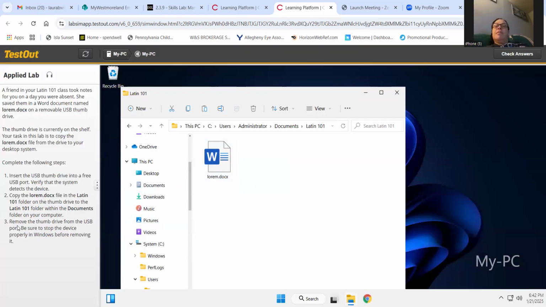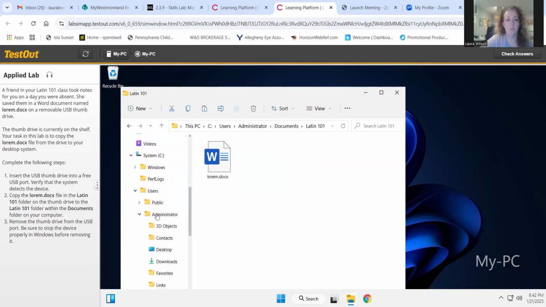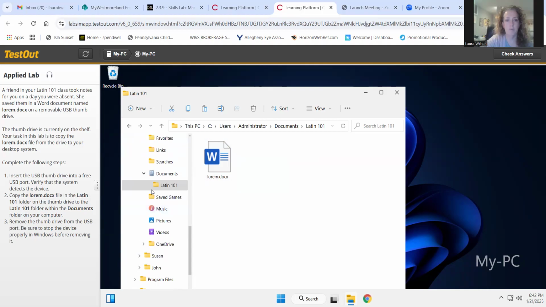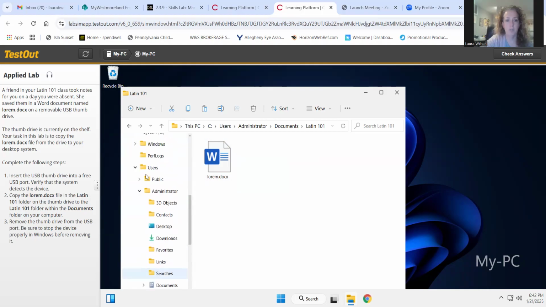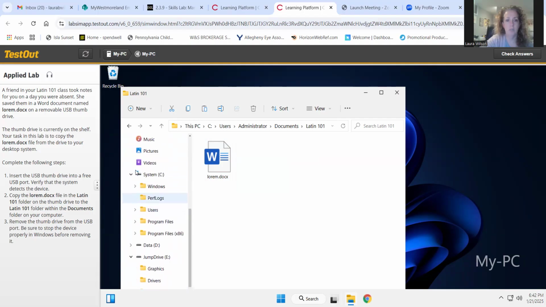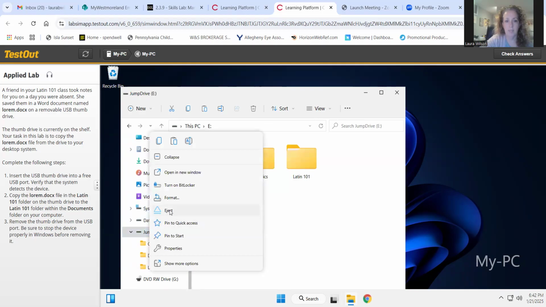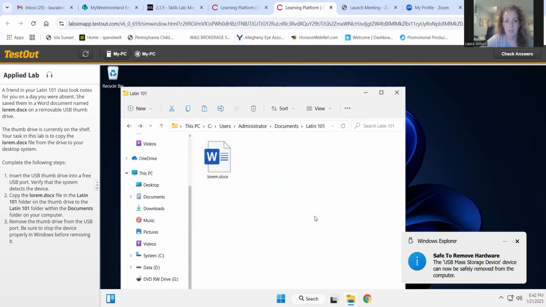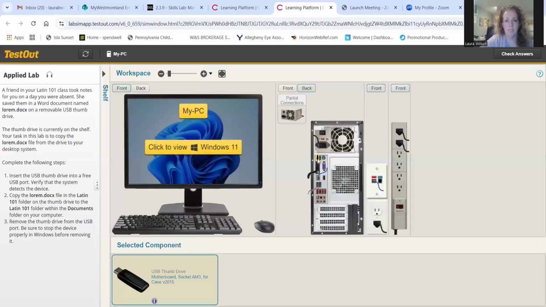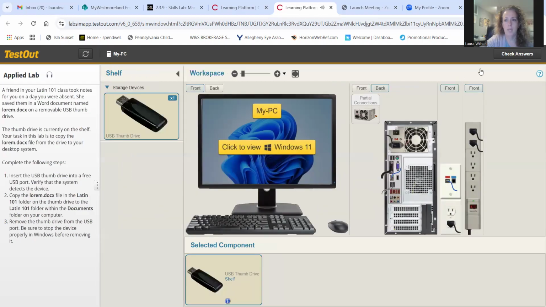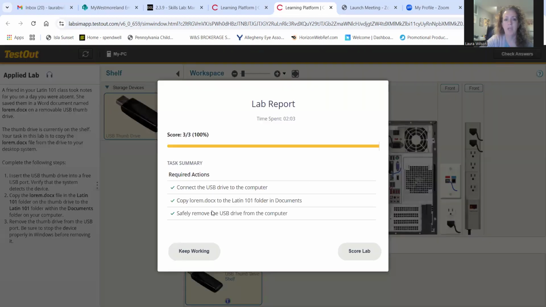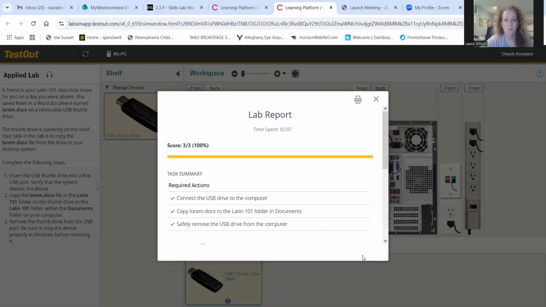Remove the thumb drive from the USB port. Be sure to stop the device properly before removing it. So I'm going to minimize all of these folders, and I am going to right click and select eject. And then I'm going into my PC back here. There we go. And check my answers. Everything looks good. Score that lab.